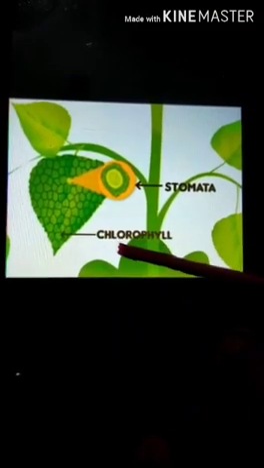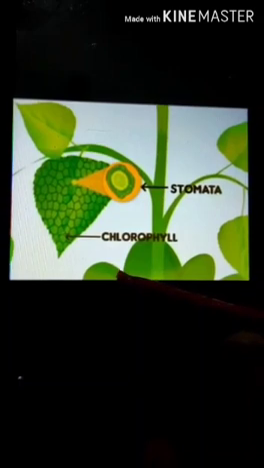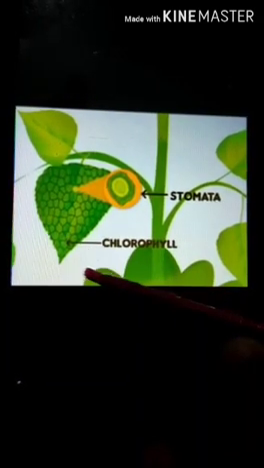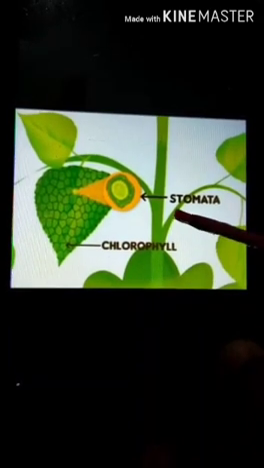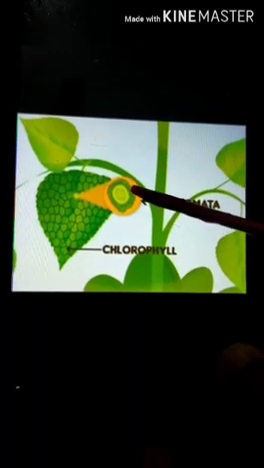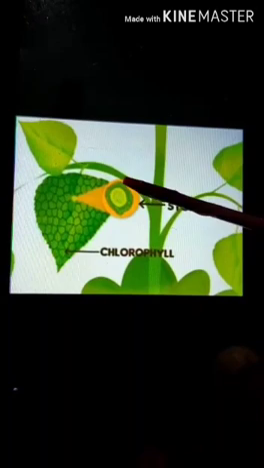You know why it is green in color? Due to the presence of a pigment called chlorophyll. And the underside of the leaves has stomata. Okay, these are the tiny pores through which the plant breathes.